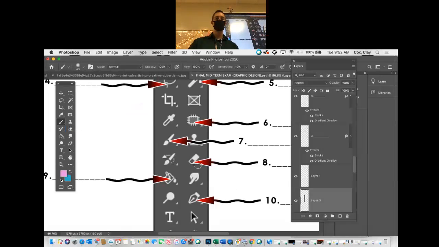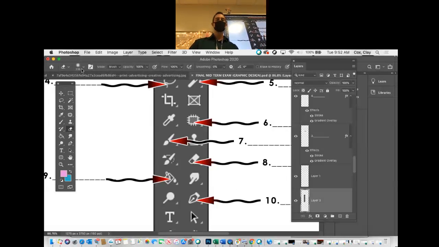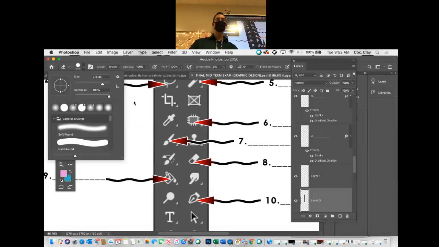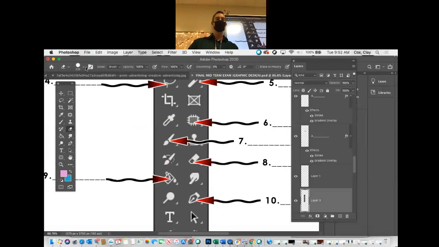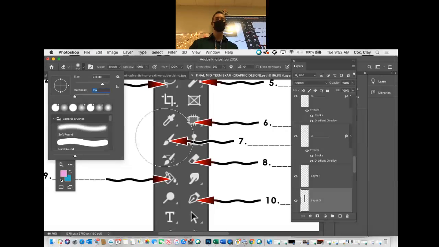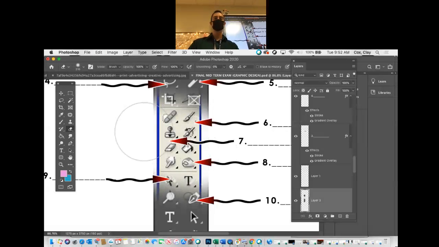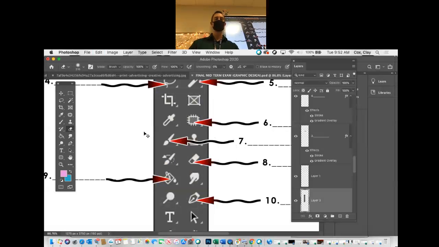And then the eraser tool, same thing. If you're wanting to erase something, we typically want it on 0% hardness. 100% hardness means it is a hard edge, right? 0% hardness means it's a blurry edge, and so it'll blend in. And that's how you can blend things into one another.